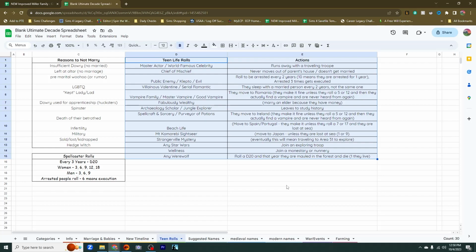Then klepto and evil and public enemy all are the same thing. They will roll every 2 years to see if they're arrested. If they roll a 10, they get arrested and they leave for 1 year. If they get arrested 3 times, they get executed. Somebody just asked me to add that because she was like, they're not going to continue to let them get arrested. I was like, you're right.